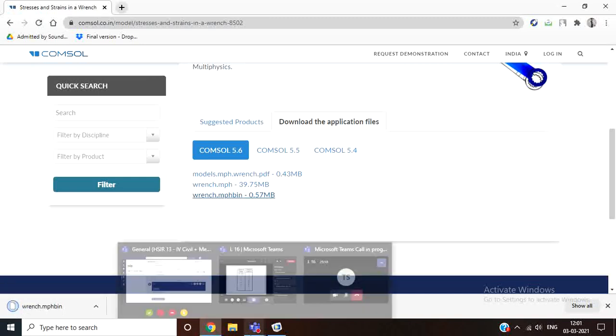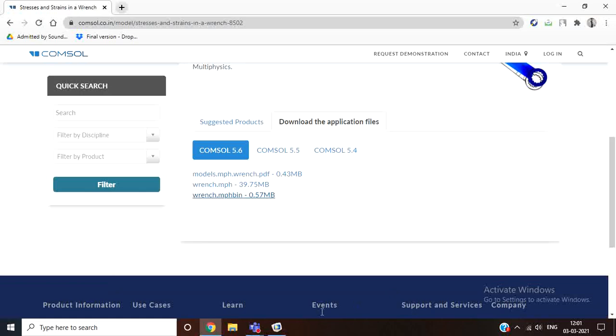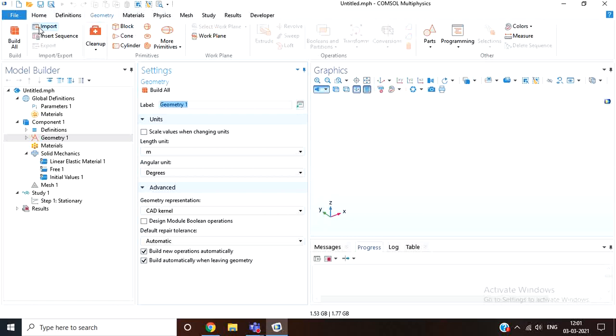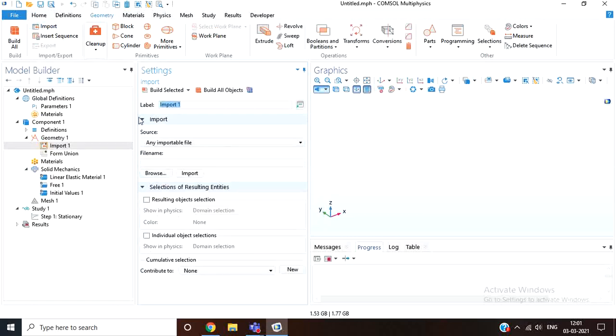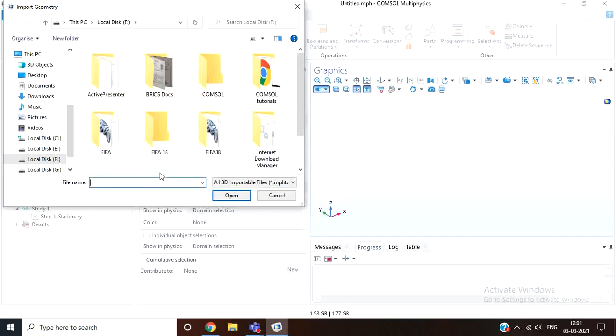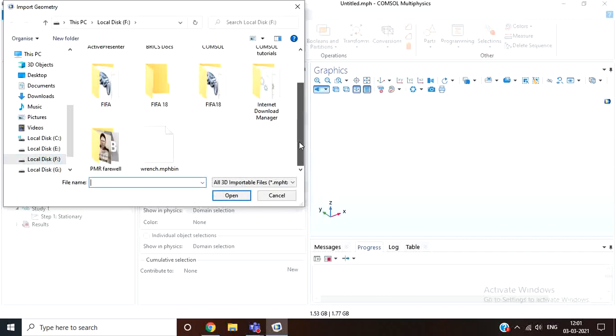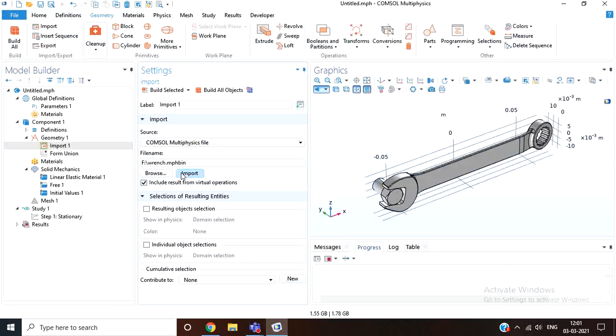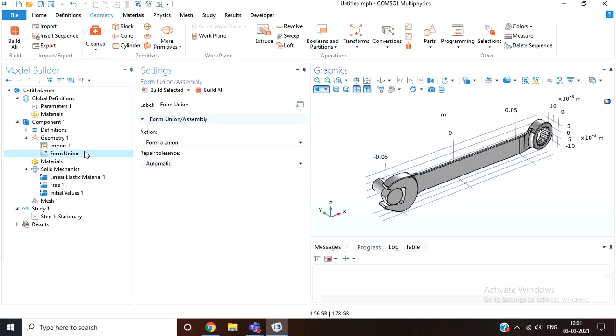Once the file is downloaded, we can import that geometry in COMSOL. To import that geometry, click on the geometry tab, and here's an option for import. You have to browse to the directory where the file is downloaded. My wrench file is downloaded in F, so I'll select the wrench file and import it. Here you can see my wrench geometry is imported.